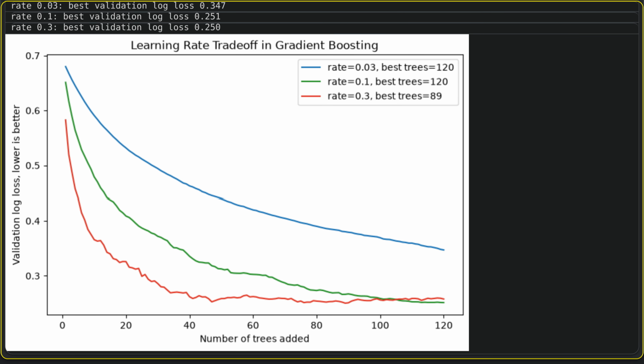This script shows how learning rate affects a gradient boosting classifier. It trains models with learning rates of 0.03, 0.1, and 0.3, then tracks validation log loss as more trees are added. The results illustrate the main trade-off. Smaller learning rates usually need more trees to perform well, while larger learning rates improve faster but may overfit.